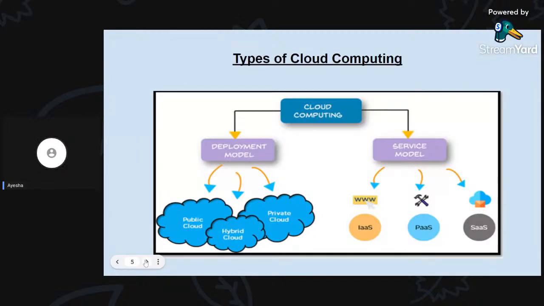Okay, let's move to different models of cloud computing. Cloud computing can be broadly categorized into two models. Number one is the deployment model, and number two is the service model. We can further categorize deployment model into private cloud, public cloud, and hybrid cloud based on the services that are provided.